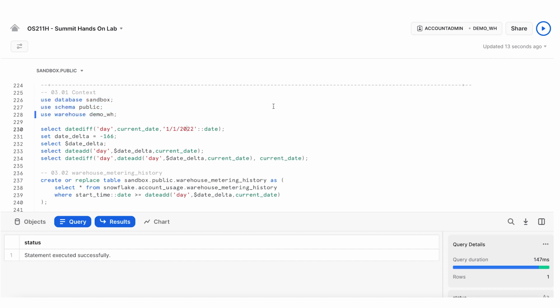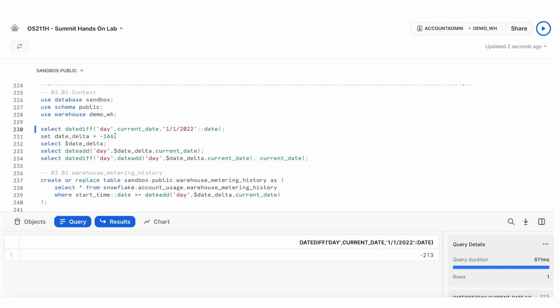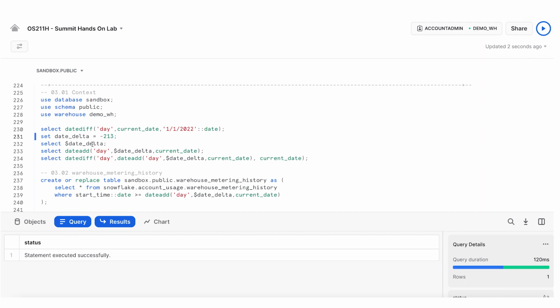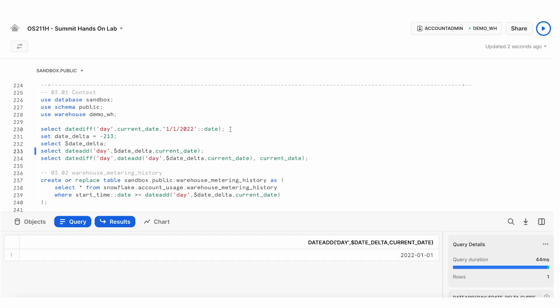And I'm kind of curious, what's the date diff for 2022 to today? 213 days. All right. So we're going to set this to 213 days. And now I can look to see what is my date delta. 213 days, just as expected. And I can do some quality control here. Yes, that sets back to the first. And yes, that is 213.